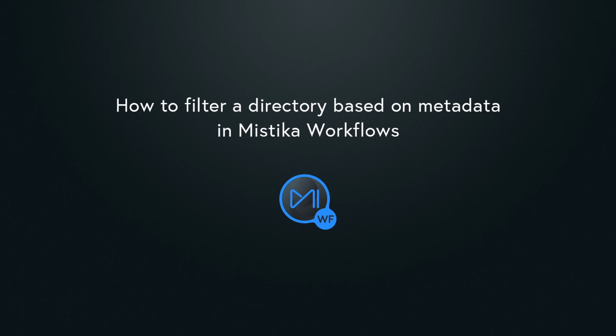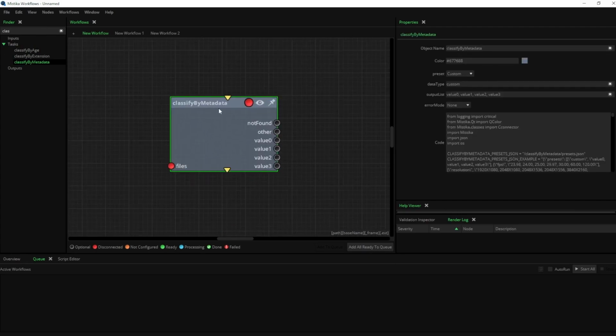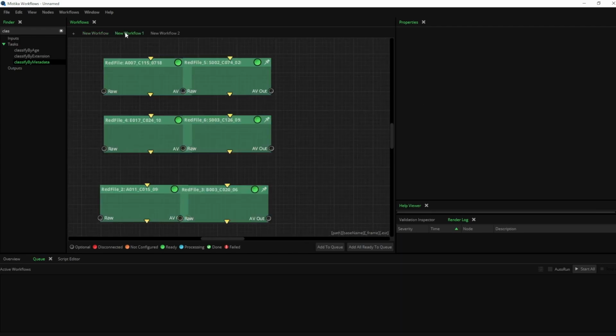Hi there. Welcome to this tutorial, where we'll explain how to automatically filter a directory based on the file's metadata in Mistika Workflows. The node to perform the filtering is called Classify by Metadata. It allows us to work with a specific media based on their metadata. Let's see a practical example.